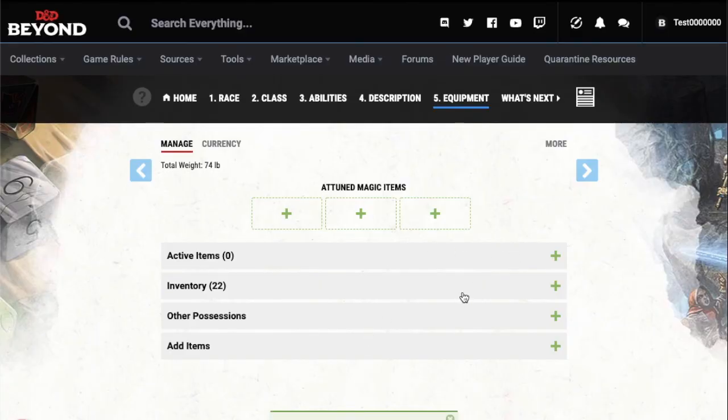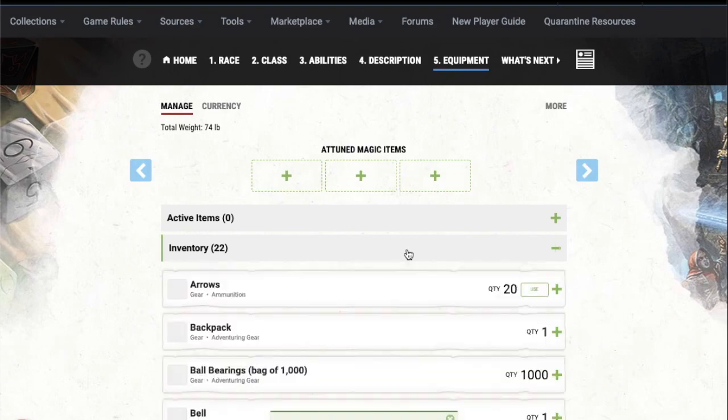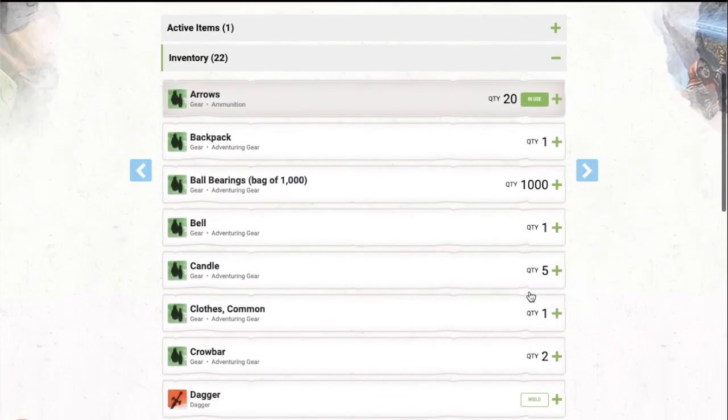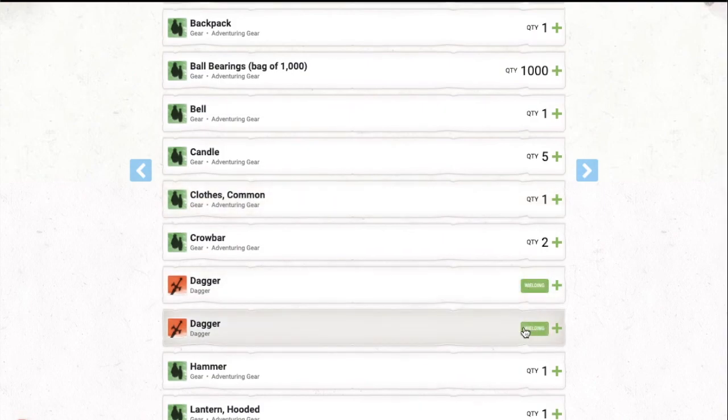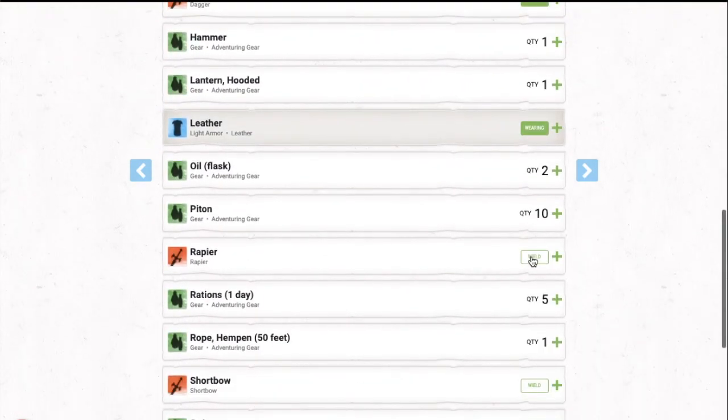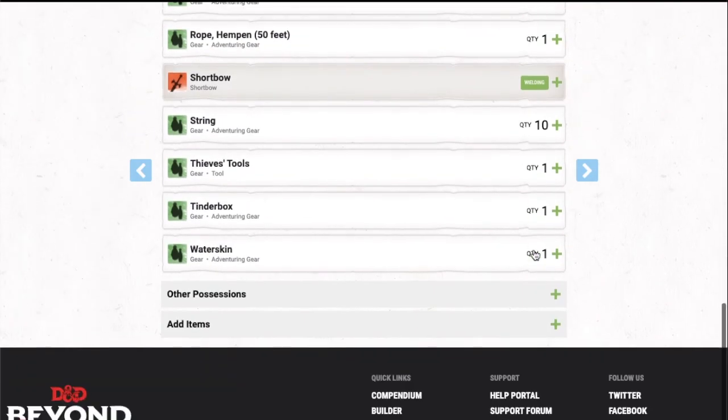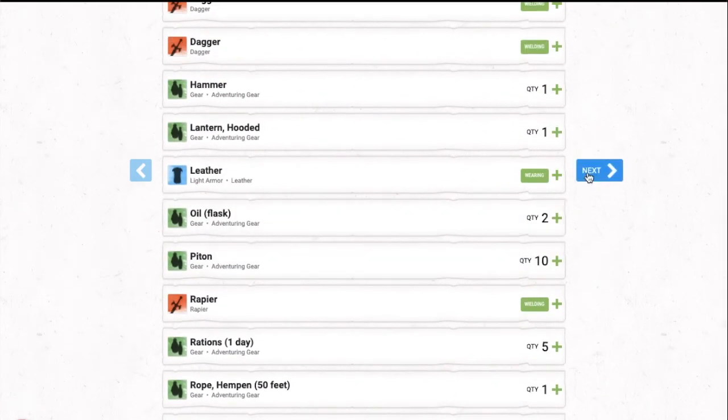Before you continue to the next page, make sure everything you have is equipped. To do so, open your inventory and make sure all of the Use, Wield, and Wear buttons are highlighted next to the items, like this. Once you're all done with that, click Next.